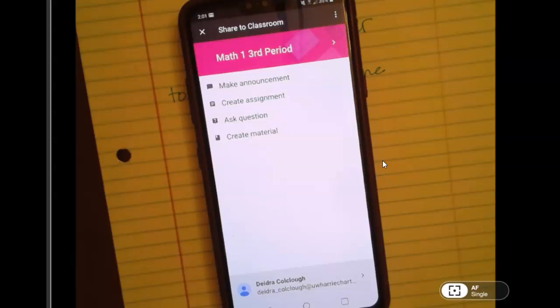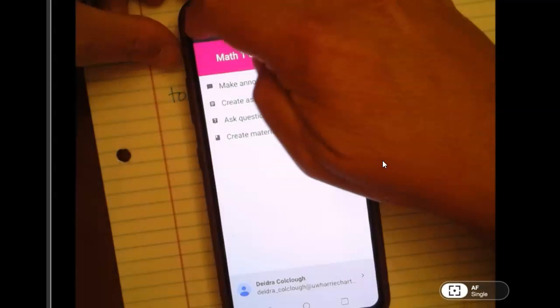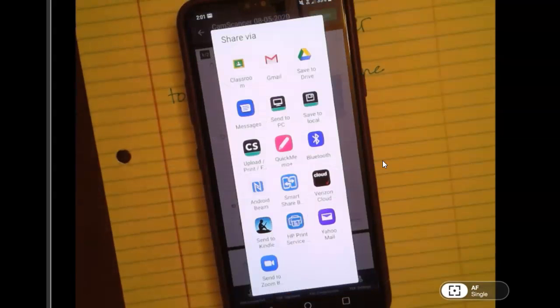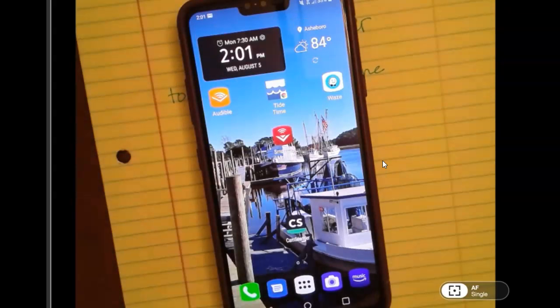Now, I'm the teacher, so mine looks a little different than yours will. If you have any problems with that, the thing to do would be to save it to your drive, because then when you go into your Google Classroom assignment, you can load it from your Google Drive. Okay, so those are the things that you'll need to do to use CamScanner to scan your document.